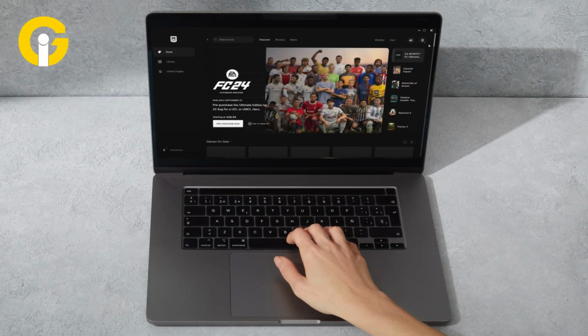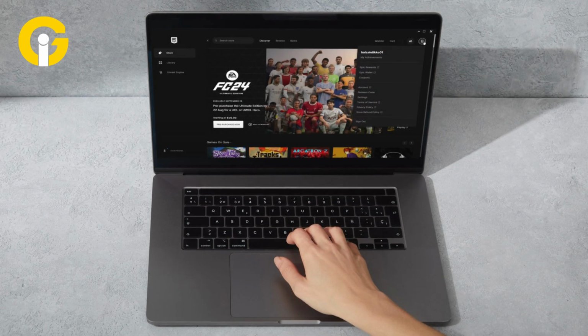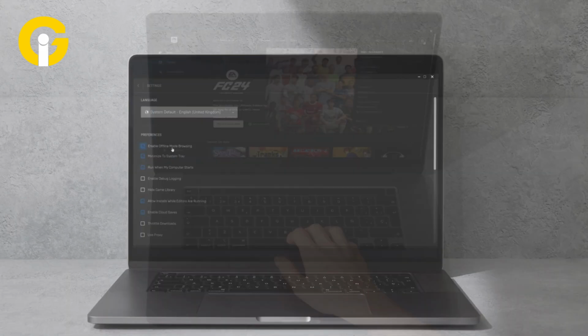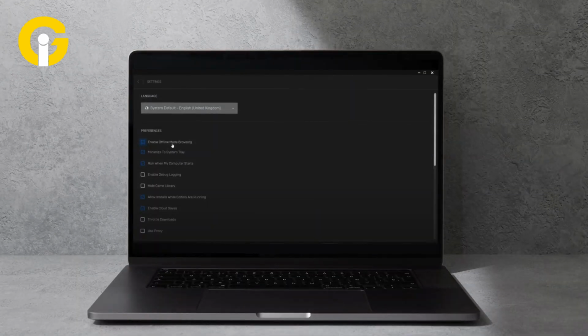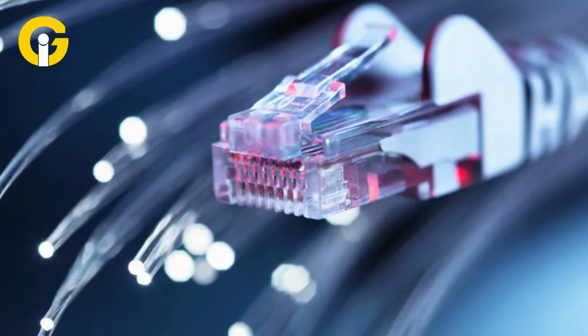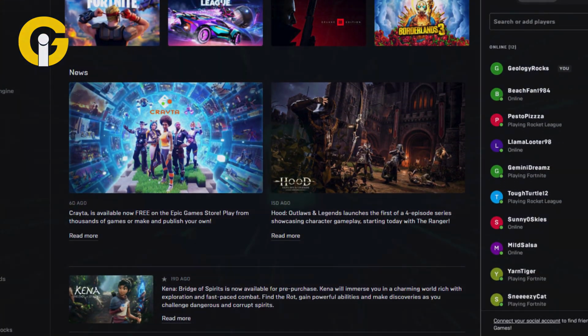Firstly, launch the Epic Games Launcher. Once you successfully open it, tap the profile icon in the upper right corner. Afterwards, ensure that the Enable Offline Mode browsing box is properly checked. In the end, simply cut off your internet connection and restart it and use it offline.